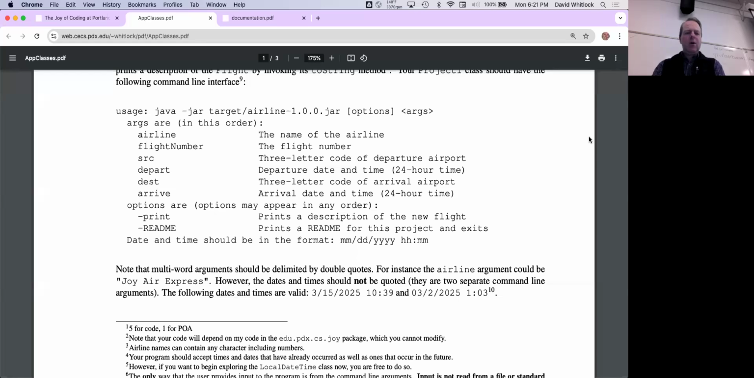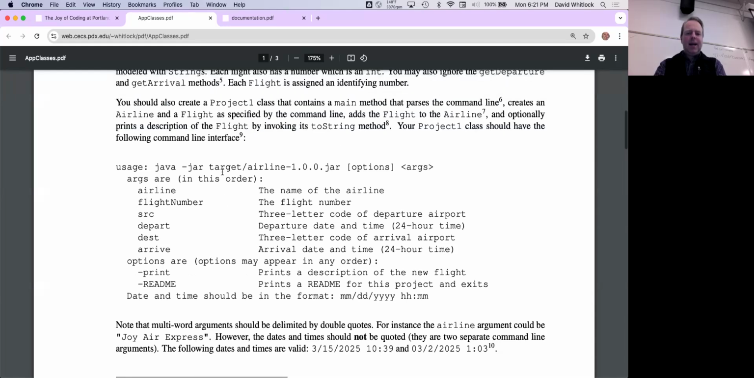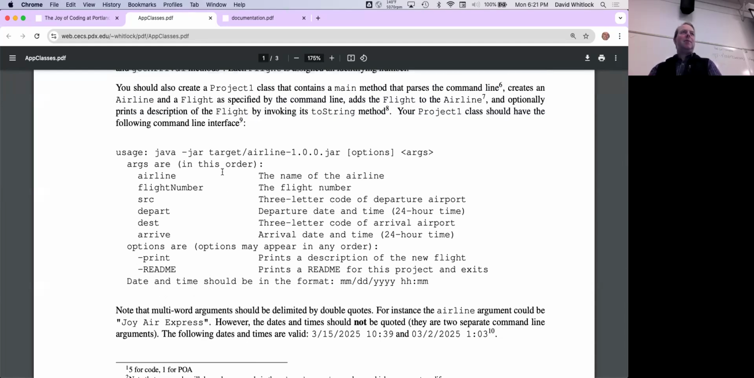Oh, that's a good point. No, there's no restriction on the flight number. Yeah, I guess you could have 1 digit or as many as you want.